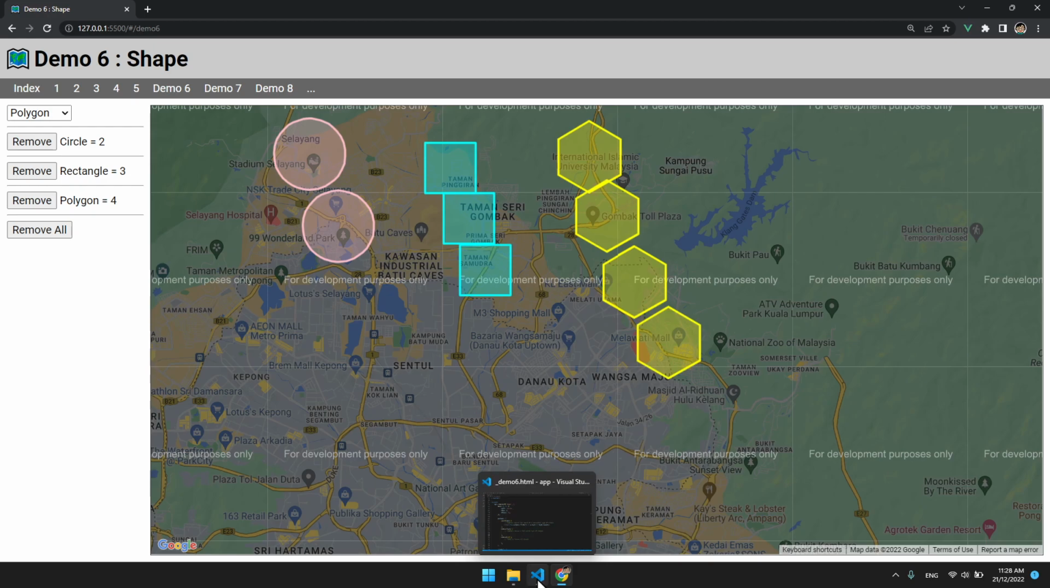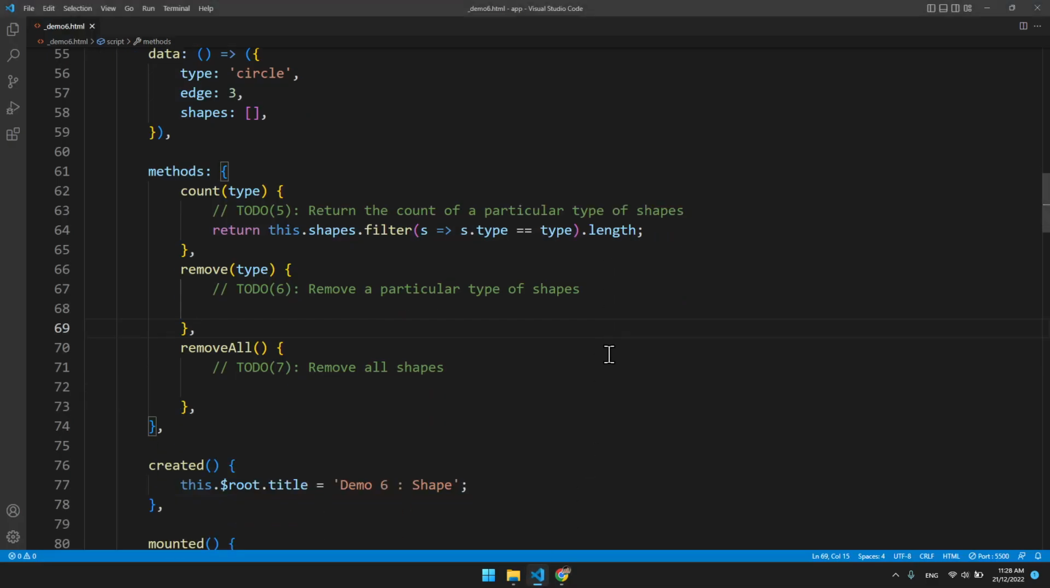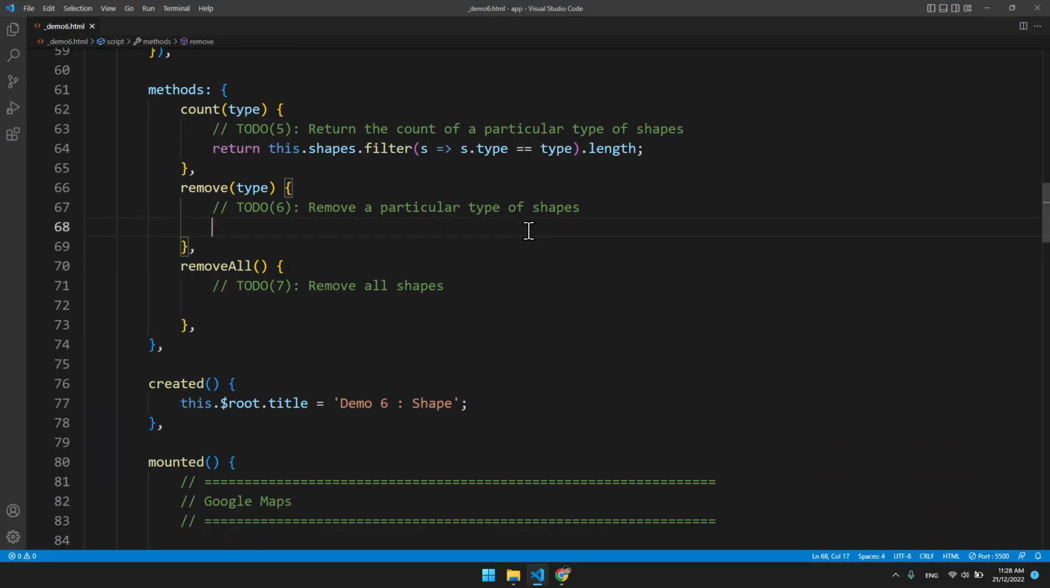Okay, so let's continue. We talk about the remove and also remove all. This one will be a bit complex. So it's not that difficult also. So let's start with to do 6. We have to start by doing filtering first. So let me copy this line because it's exactly the same. So it's just this part only. So I filter all the shapes by the type.